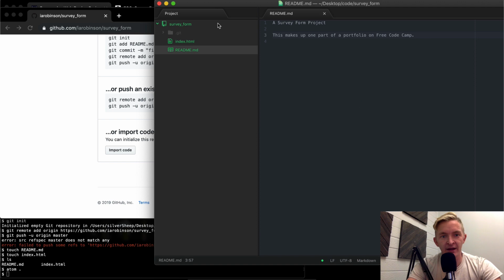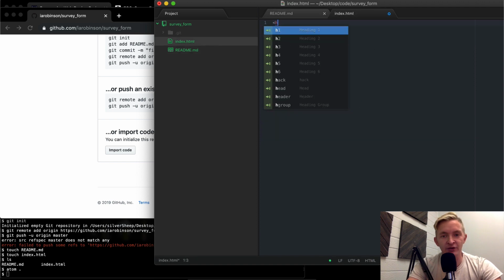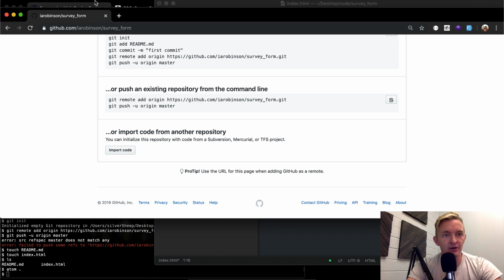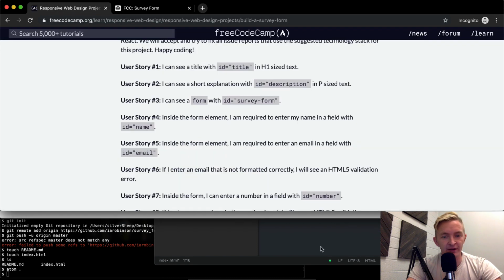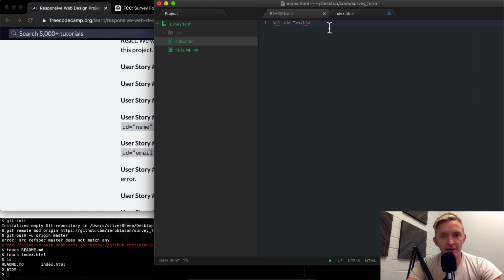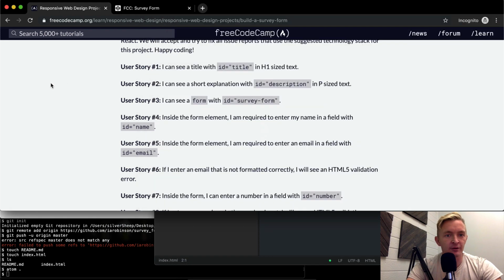So I've added that, and then in the index, we want to add an H1 element with an ID of something. I don't remember what they wanted us to put in there, so I'm going back to check. They want the ID to be title. Title. And then what are we going to make this survey form about? We'll make it about music. I'm going to change that later probably.